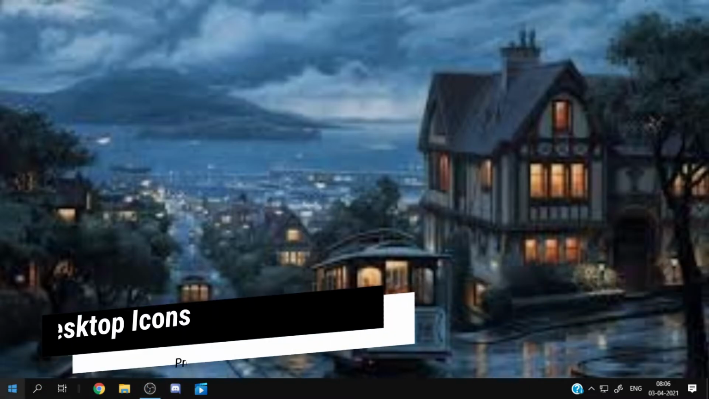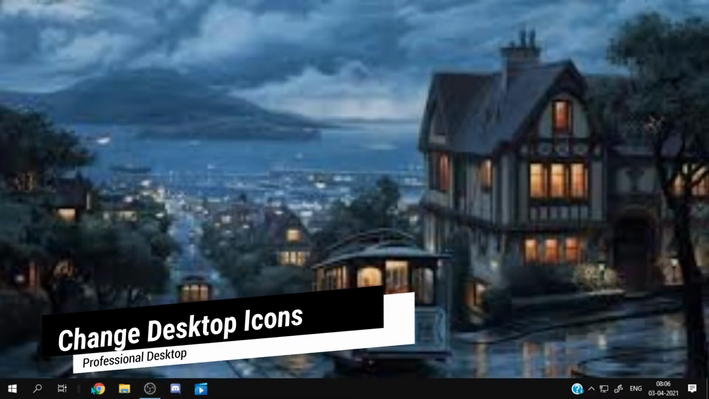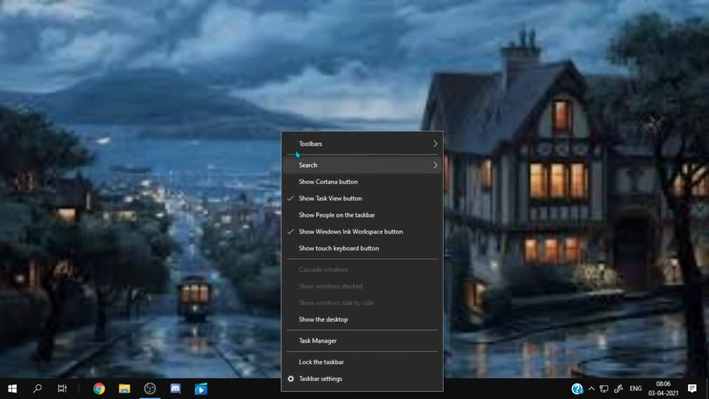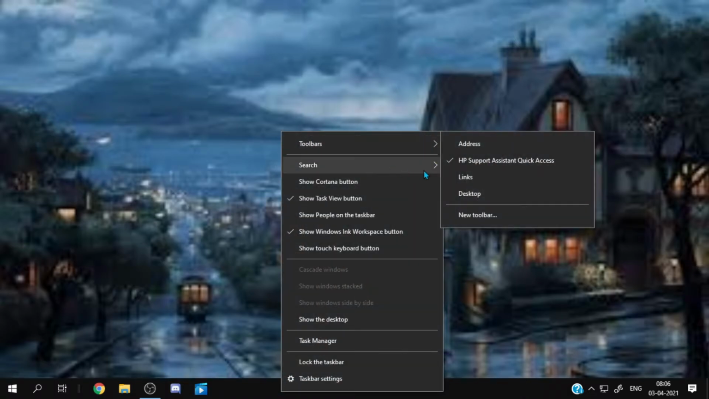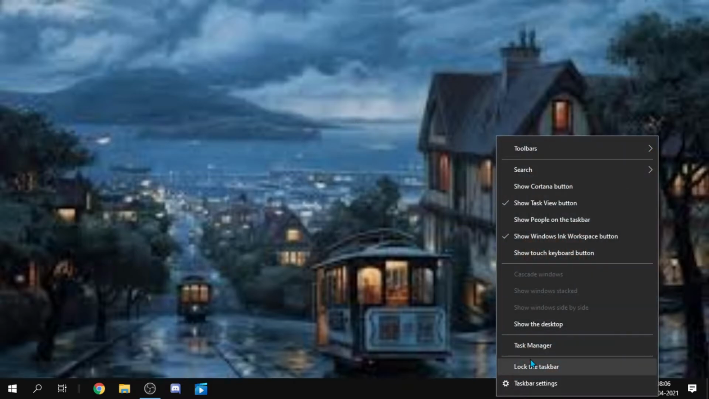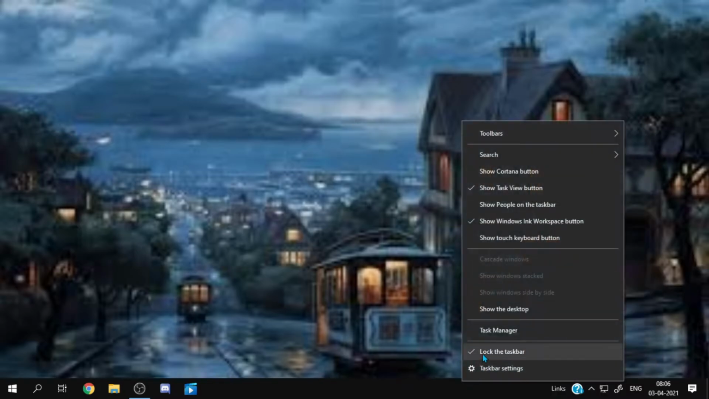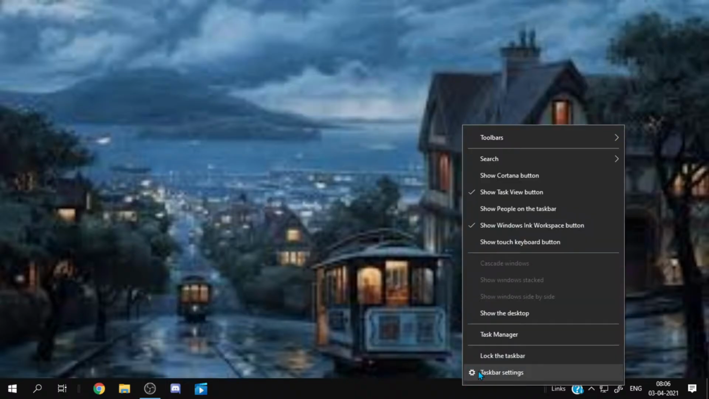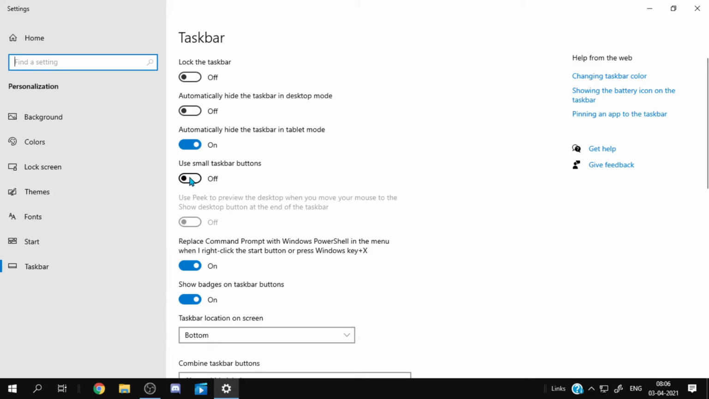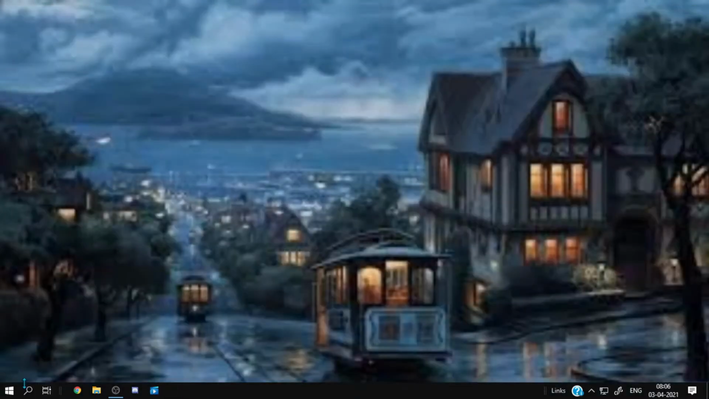So now you would want to center and align these things and make them smaller. First, go to toolbars, links. Then you would want to unlock your taskbar if it is locked. Then go to taskbar settings right here and then use small taskbar buttons. It will normally be off, but switch it to on, then close it.